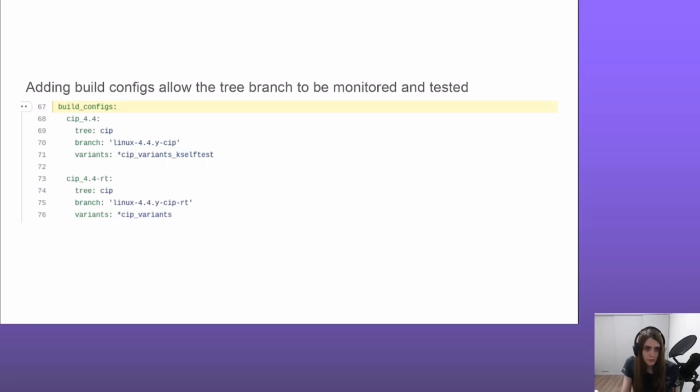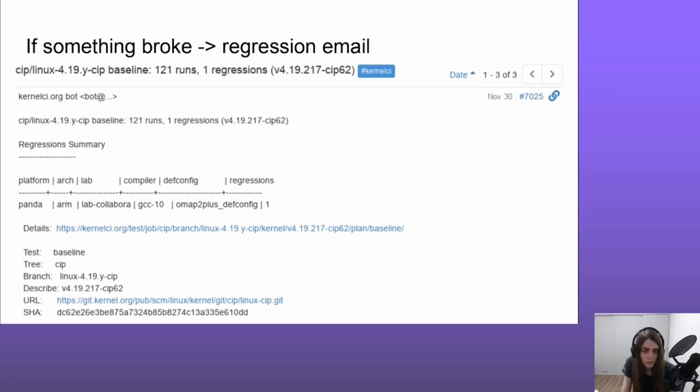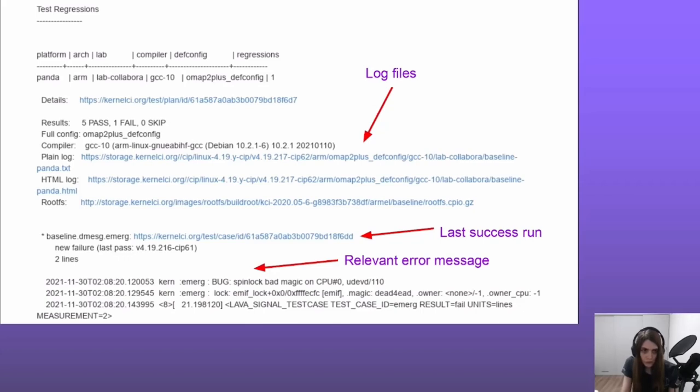And as you can see, we are also adding the real-time branch. And just by doing that, we can get a KernelCI result image that is describing how many builds worked and how many builds failed. And then we also have the board report email that is explaining how many boards worked and which ones didn't. And we can see the log file for each board for each build. And if there is a regression error, we can check what the problem was.